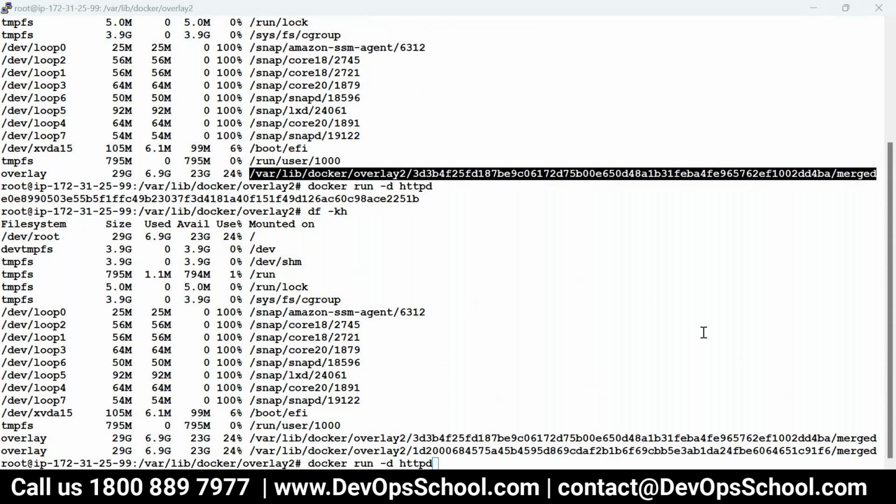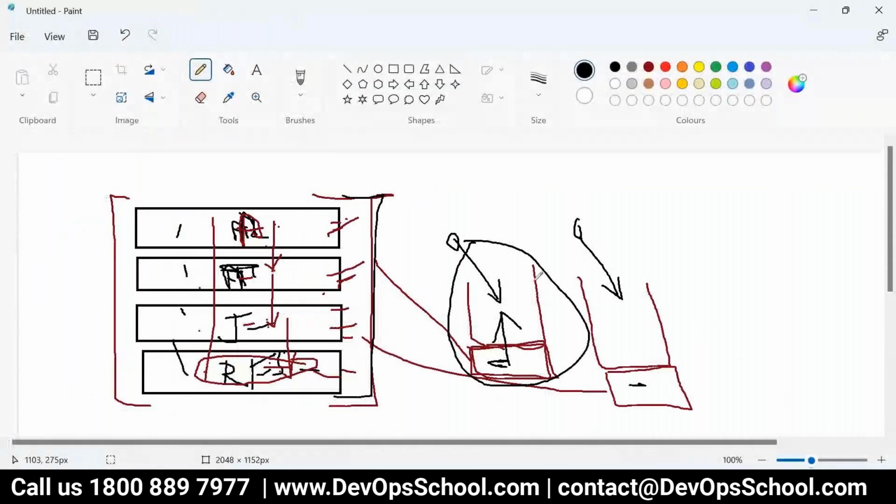Okay. So now we have understood that an image is nothing but multiple file systems. Each file system we call a layer. When you create a container, all the layers of that particular image get merged into one, and that gets mounted to the container, and that is what we are using. Make sense? All of you?